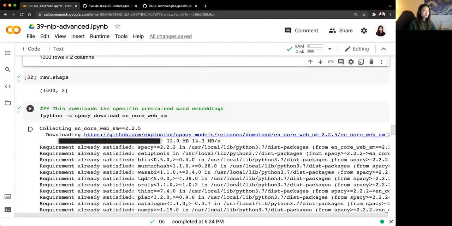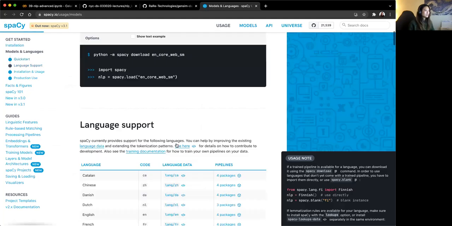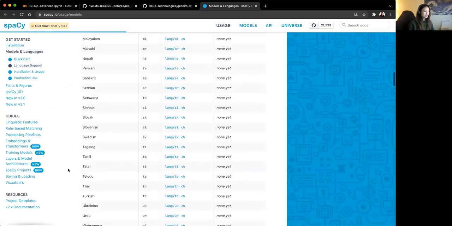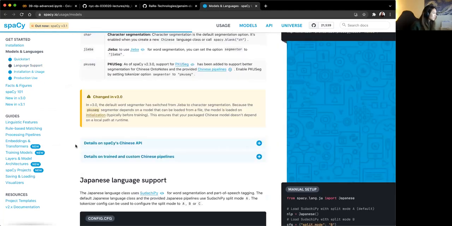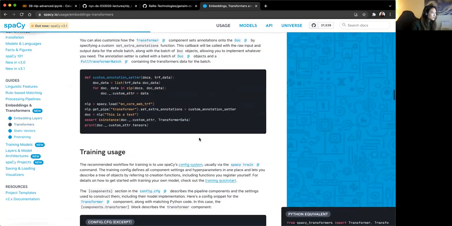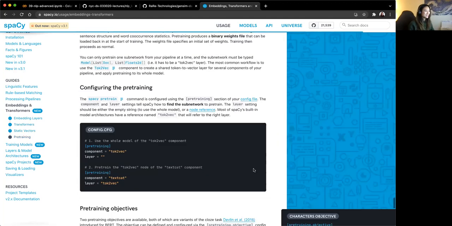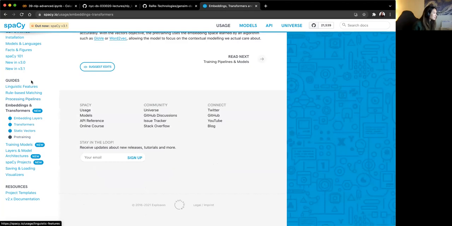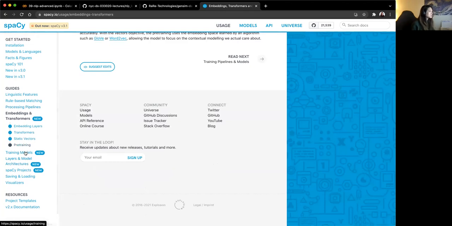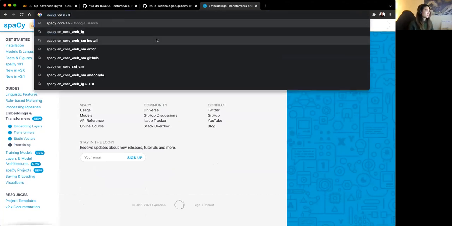Now, within spaCy, there are actually a few different word embeddings that you can use. So let me show you all where this is. I think I linked it somewhere here. There we go. So within spaCy, there's a bunch of languages that it supports, which is awesome. And then let me grab the embeddings. Okay, so the word embeddings, there are a few different ones that they have. They also recently changed their documentation, so I don't remember exactly where it is. Training models, spaCy core. There we go.